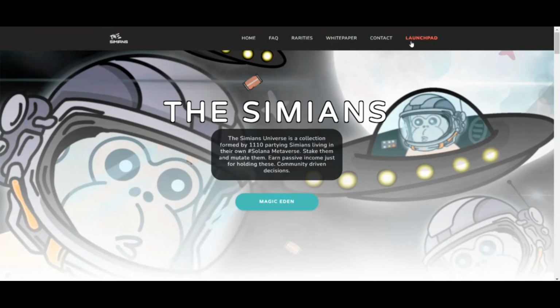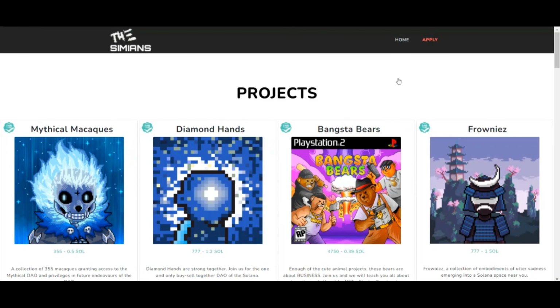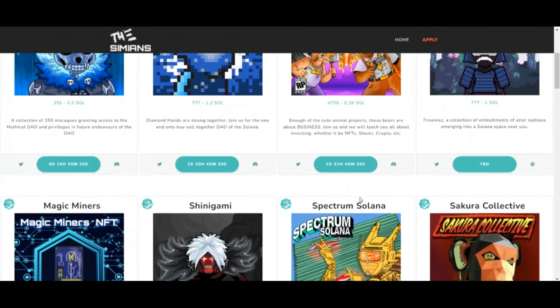So the Simians offers a Launchpad. We talked about that already, so our project would be listed here, and people would go down, it would say mint, and they would click that. Their wallet would connect to the website, and they would click mint, the money would come out of their wallet, and the NFT would go into their wallet. And it's as simple as that.